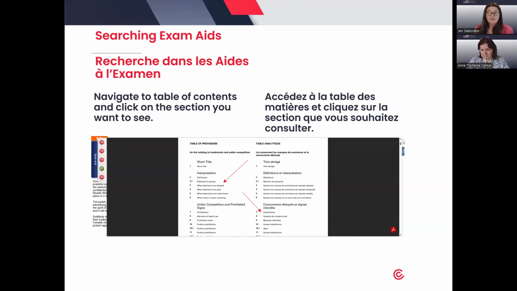Now, the specific versions of the Act and the regulations that will be on the platform are linked in the candidate guide for this year's examination. So if you want to refamiliarize yourself with those and the sections that are being used for this iteration of the exam, you can review those links in the candidate guide.